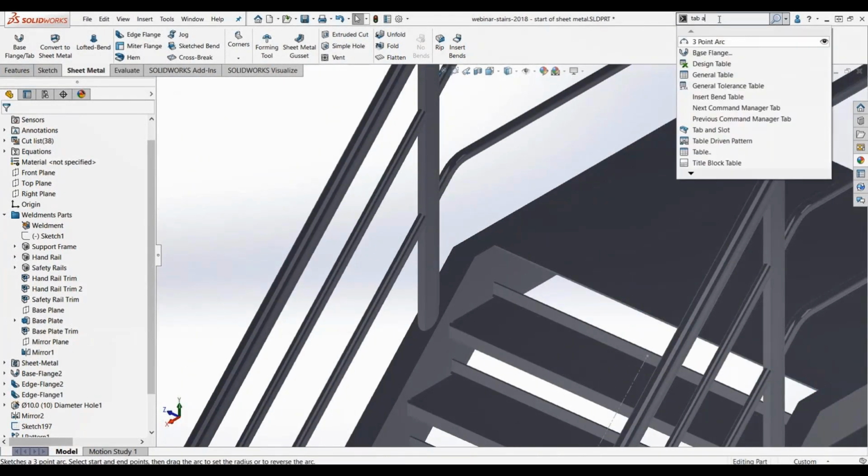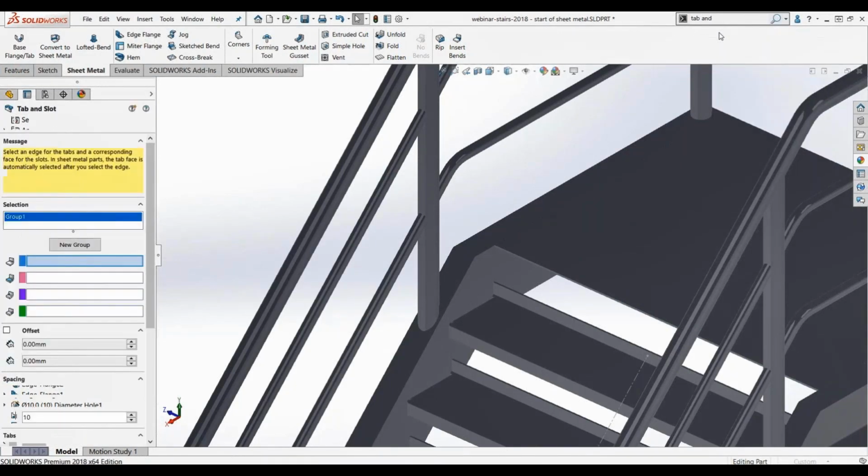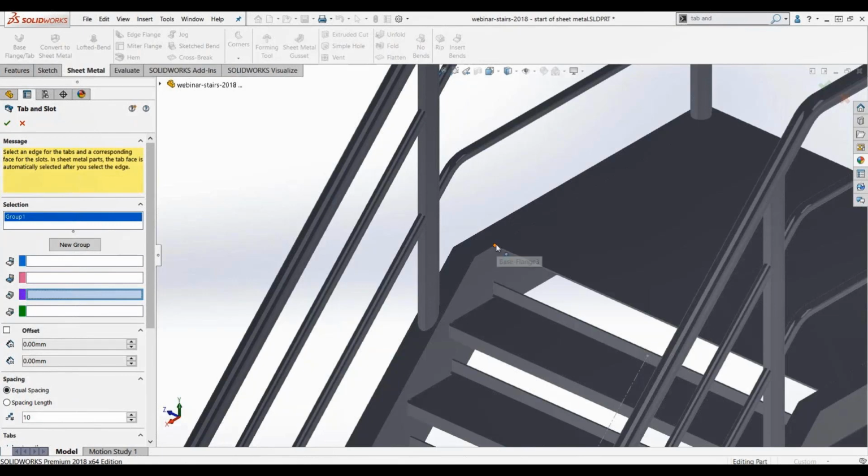Now this is where we're going to add in a new feature that's new to SOLIDWORKS 2018 called the tab and slot feature. So rather than using maybe say a weldment to weld this part in place or adding in additional parts for screws or bolts, what we can do is we can use the tab and slot feature, and we're going to affect both the weldment and the sheet metal part in one go. So what I'm going to do is, I personally quite like to select the edges first. So I'm going to select the start and end point of that.